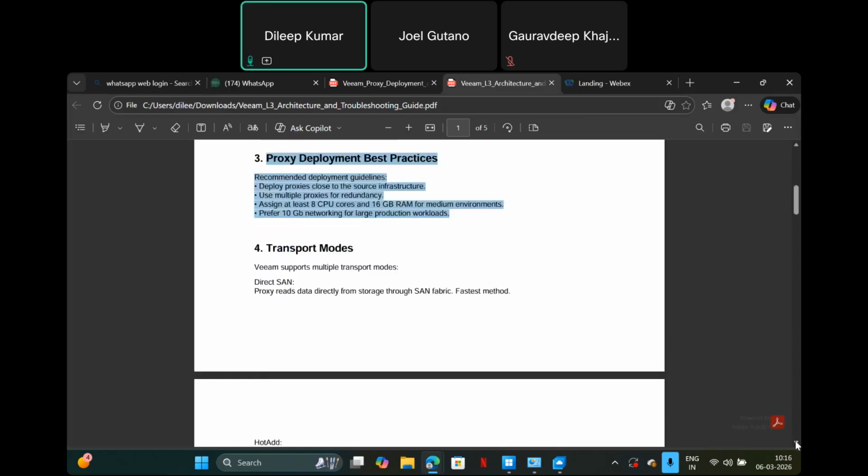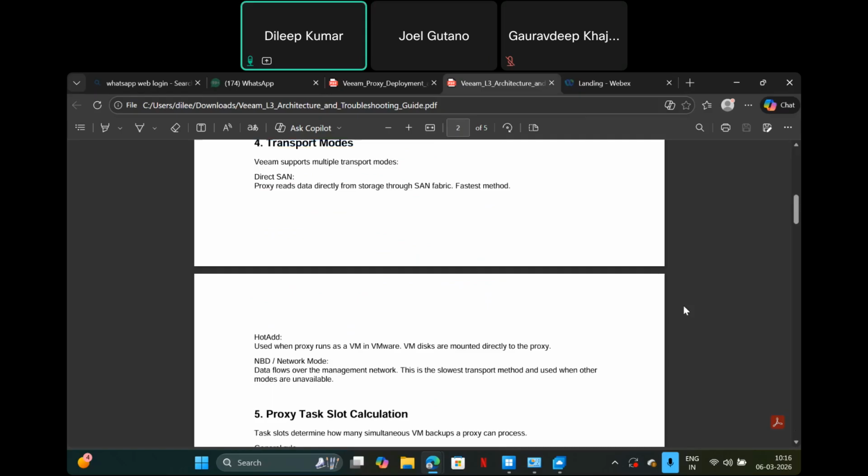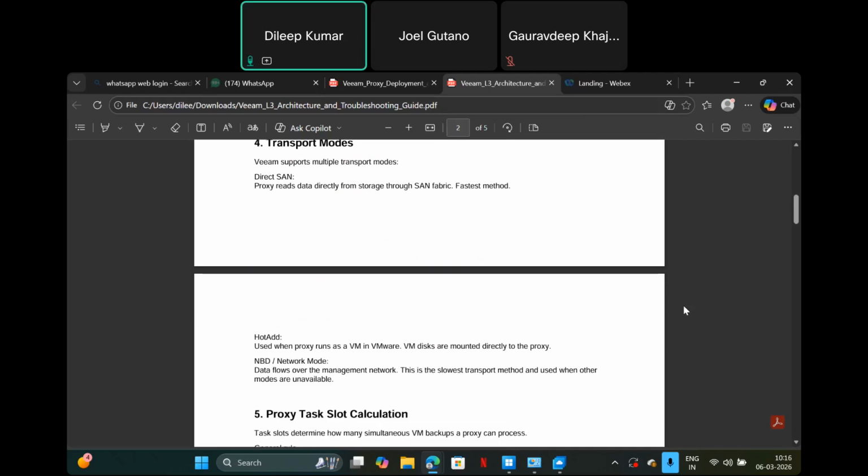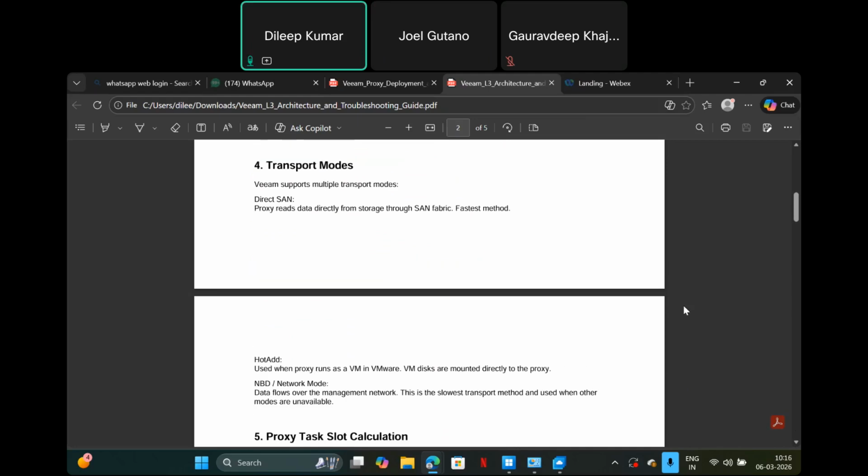So the transport mode, as I told, there are 3 types of transport mode. We select automatic selection as a best practice. Veeam is intelligent enough to calculate which transport mode to use. For example, if 50 jobs are running parallelly at a time, how does Veeam intelligently handle that?